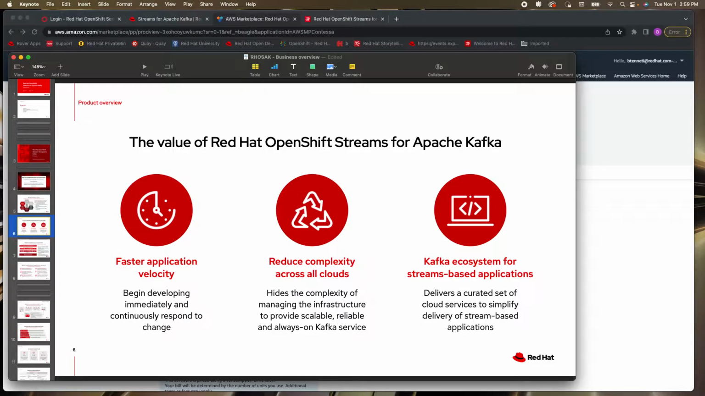So what is the value that RHOSAK is bringing to the table? It is going to allow for faster application velocity, which will help teams begin developing immediately, continuously modify individual microservices and implement new technology quickly. You do not have to worry about setting up your Kafka infrastructure or maintaining it. It's going to reduce your complexity across all clouds because you are hidden from the complexity of what it takes to manage the Kafka infrastructure.